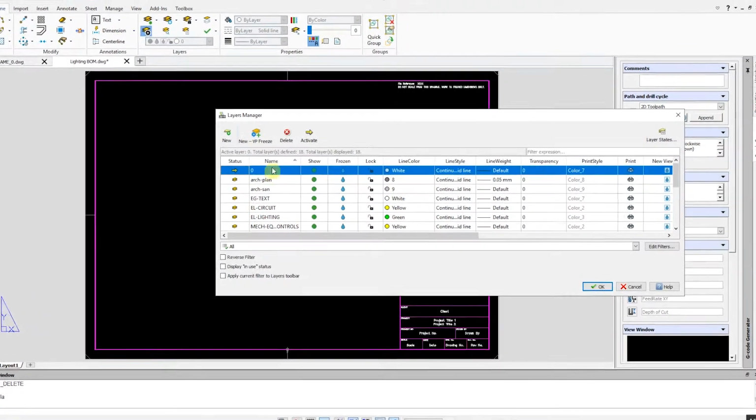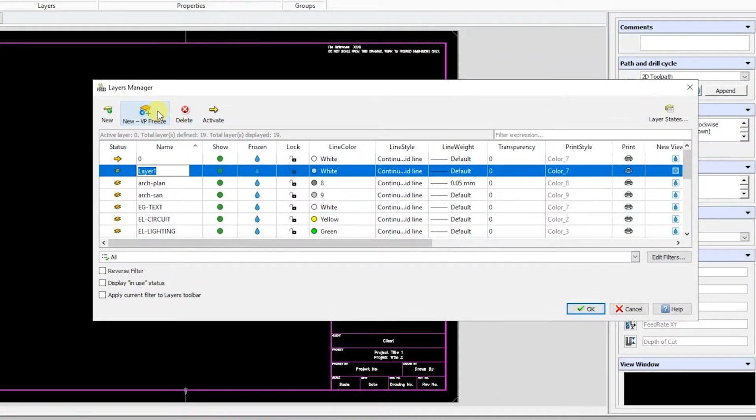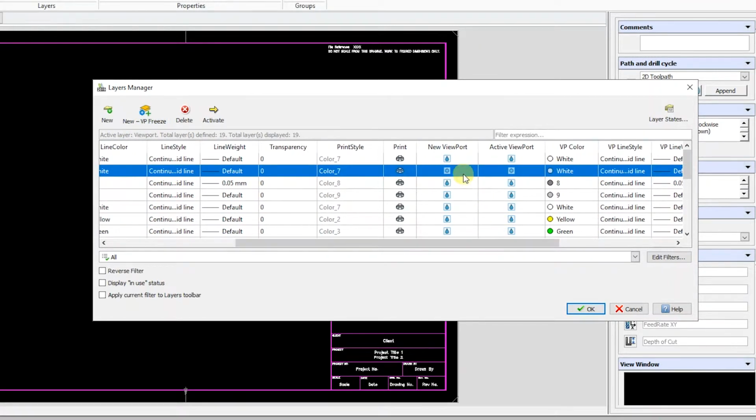Click New VP Freeze and give the new layer a name. We will call this one Viewport. We will set it as the default layer. As shown here, the new layer is frozen in New and Active viewports.